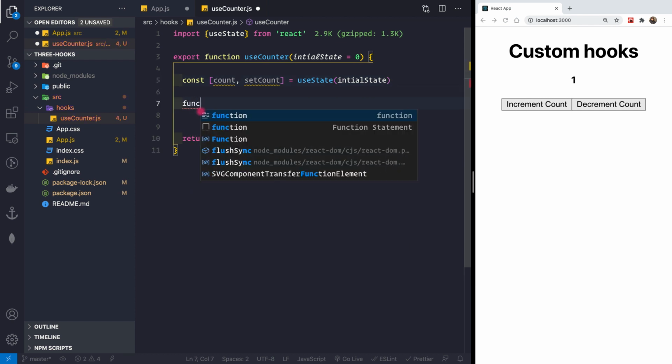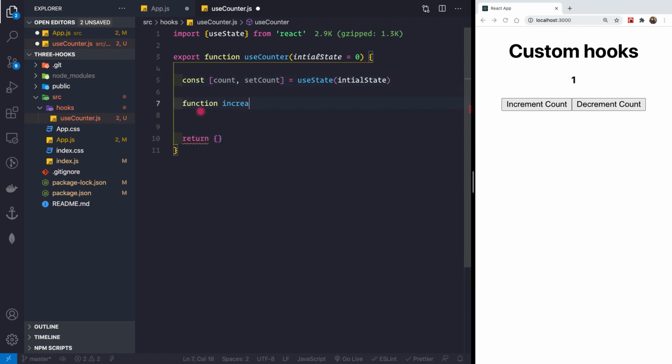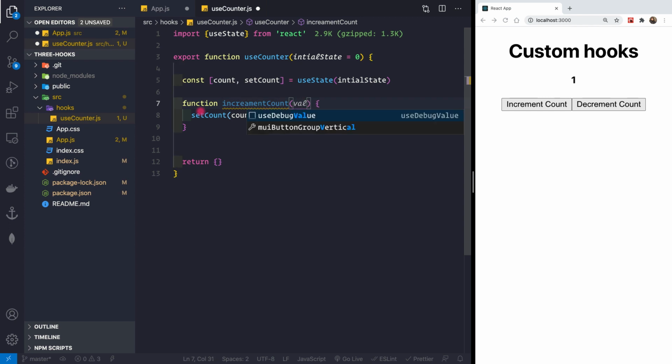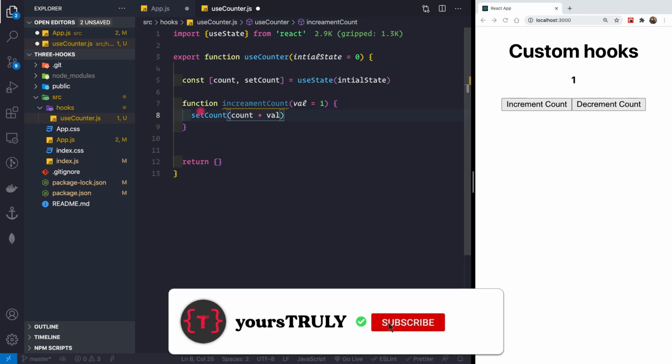And then we want to have 2 functions, the first to increment the count. So incrementCount like this. And then we can simply say setCount to be the current count plus 1. But again, here we can pass in an optional value to increment the count by some number, or if no value is passed, then we can simply use 1 to increment the count by 1. So here we can simply do val here.